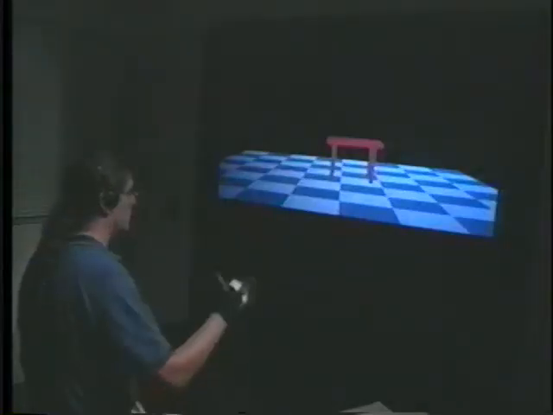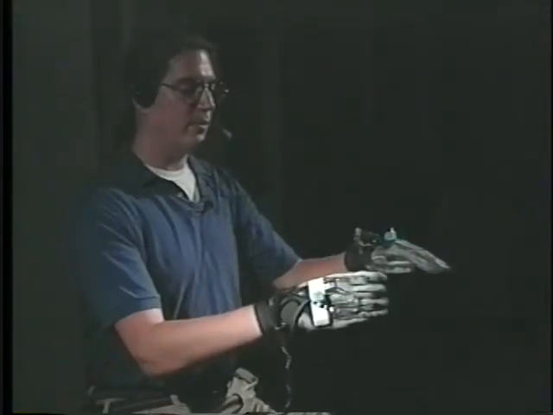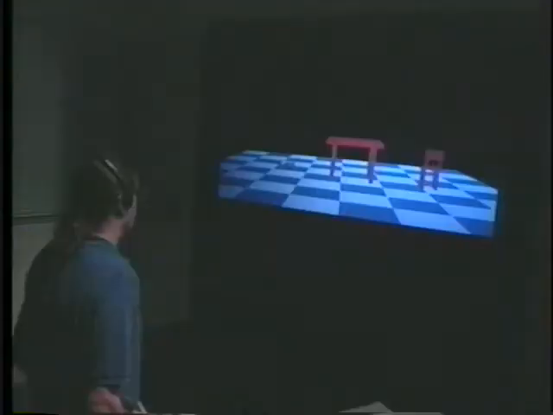Create a room. Place a table here. And a chair here. Add a mouse next to the table. Turn the mouse. And move it this way.